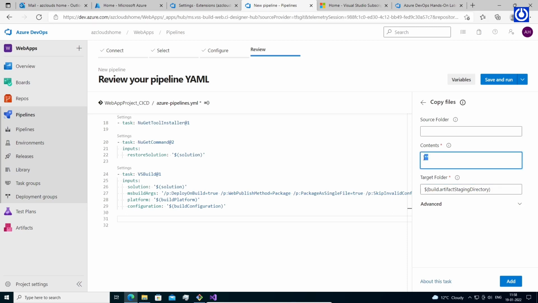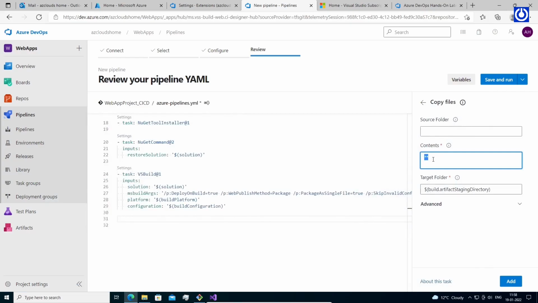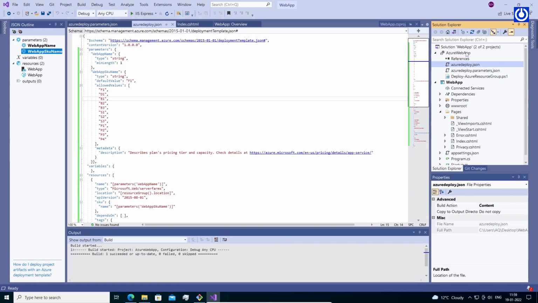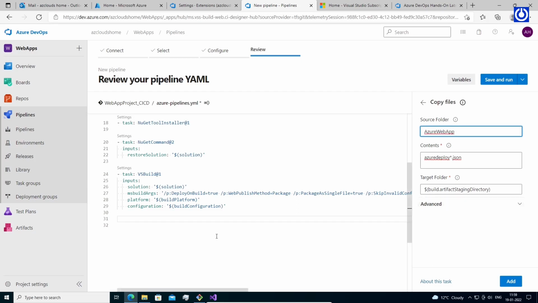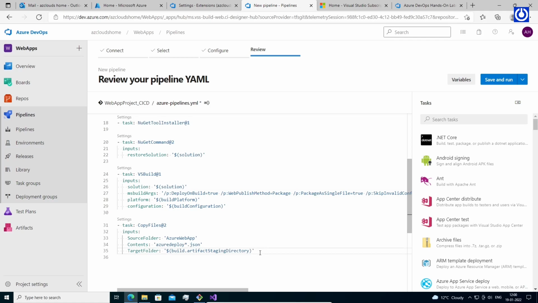Contents: AzureDeploy*.json, refer from Visual Studio. Source folder: Azure Web App, refer from Visual Studio. Click the cursor at the end of the YAML file window. Then, click the Add button so that the code will be added at the end of the YAML file.